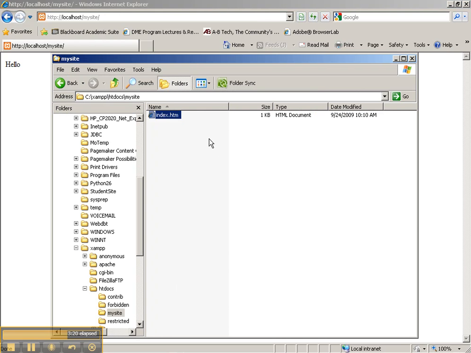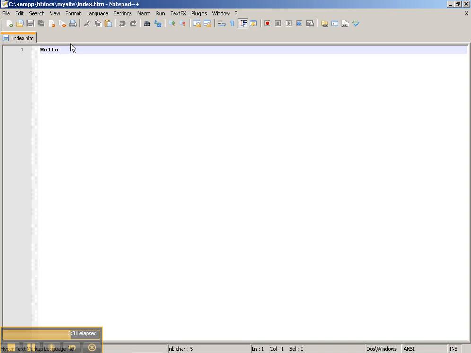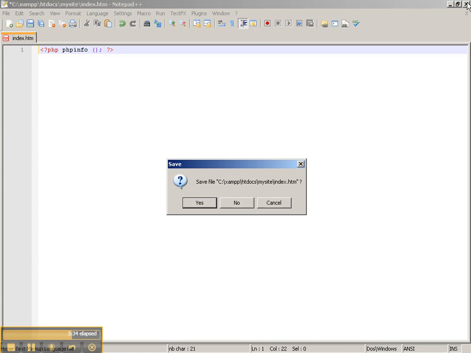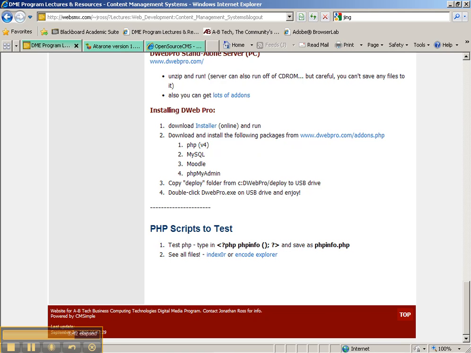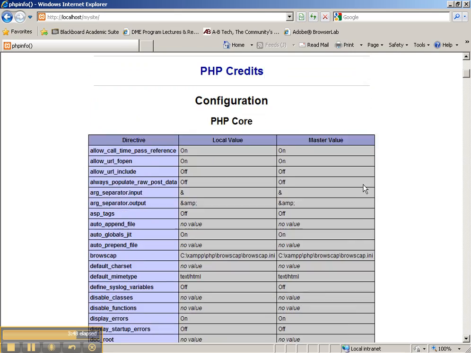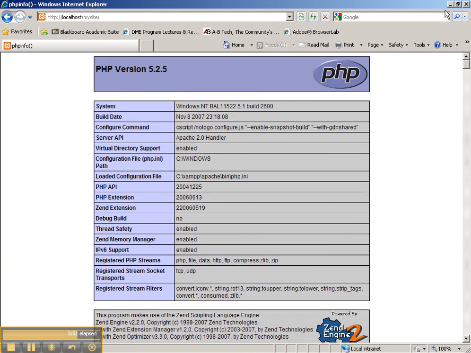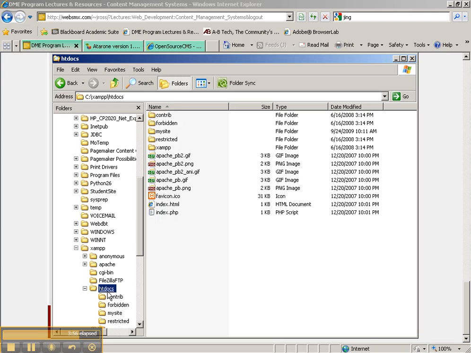Now, of course, if we wanted to run something like the PHP info, I could put that in the folder as well. Let's type that in, save it, change this to PHP, and we'll run that file, see if it works. And you'll see indeed it is running the PHP server. So you just have to get used to where you're saving your files, and the fact is that you're just putting them in this htdocs folder just like you would on a normal server.